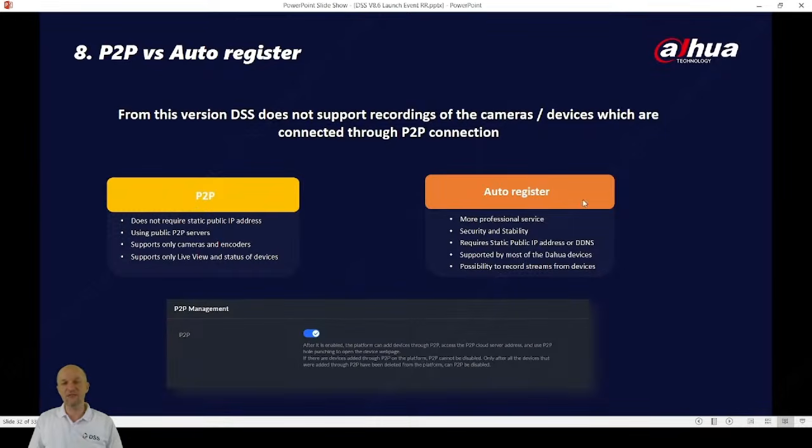If you connect any kind of device like an ANPR camera or an access control terminal, and this terminal has a camera, you can record the cameras or the devices 24/7, no problem. Auto register is much more professional. You know, peer-to-peer is a public service, while with auto register your DSS server becomes your own peer-to-peer server. So you have a full overview of the security, speed, and reliability of the server. I always recommend to all of our partners with the DSS: do not use peer-to-peer, use auto register instead. Of course, if you want to use peer-to-peer, you need to enable it.